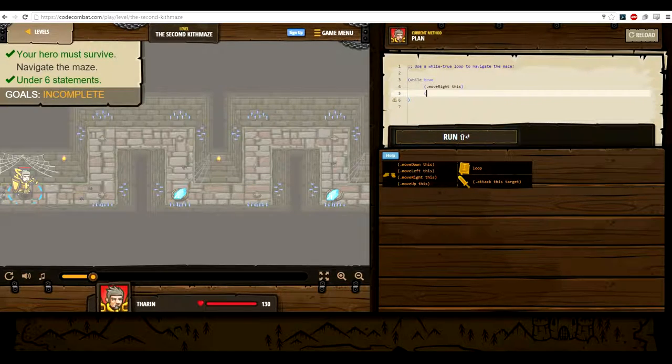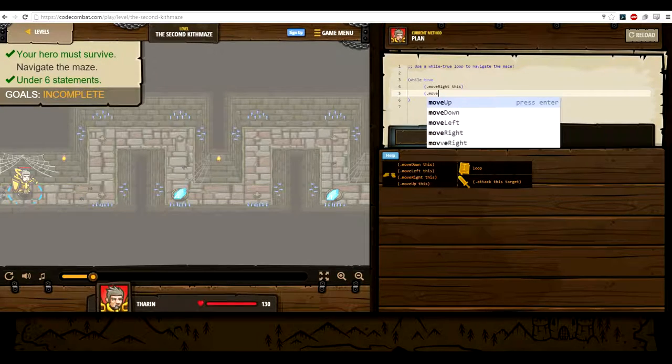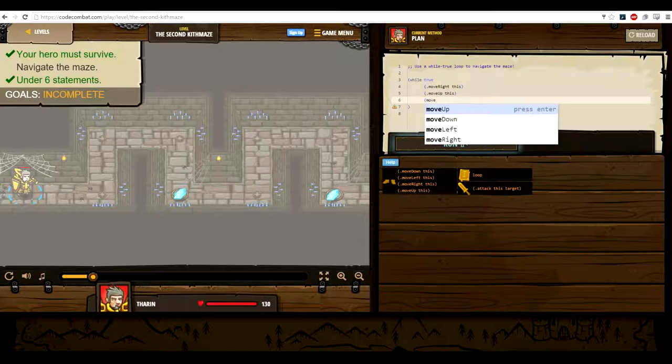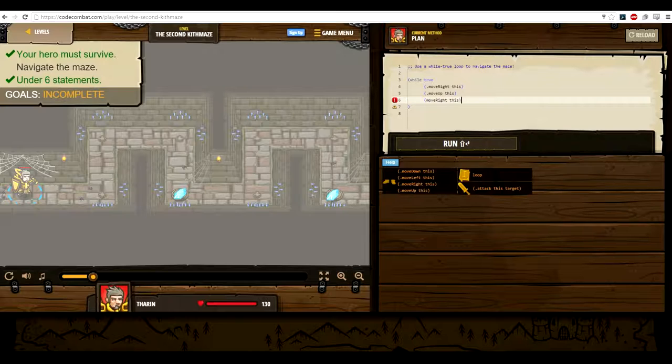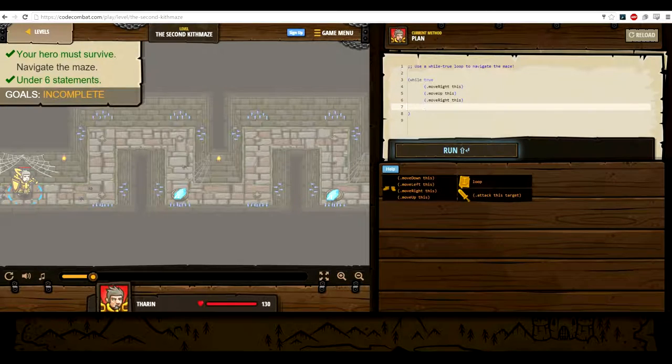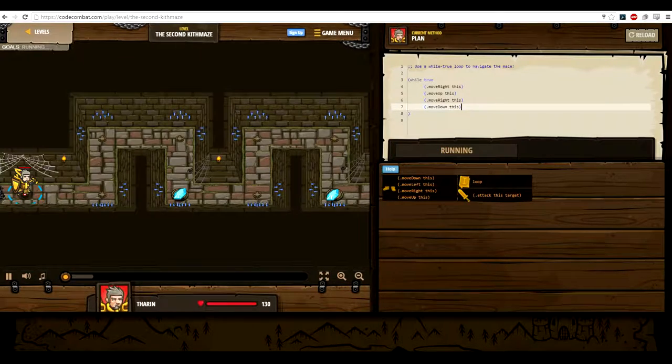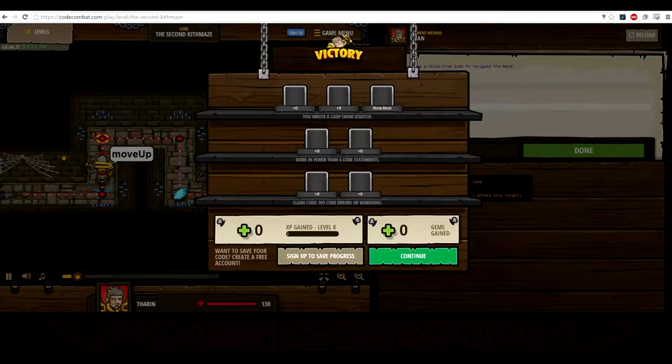This. Move right. Move has one V. This. Move right this. I see the error. It does highlight the error when it's in there, so that's kind of nice. This. Move down this. That should be the whole thing. Cool. Move up.